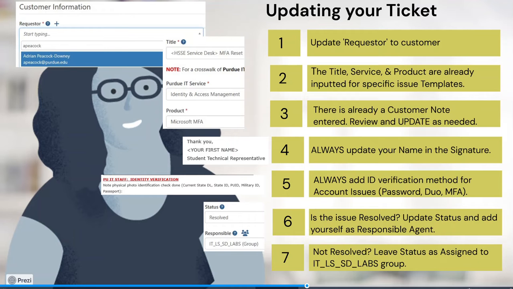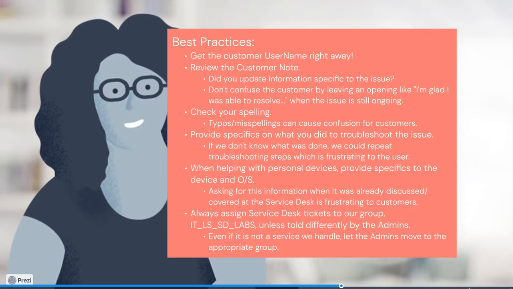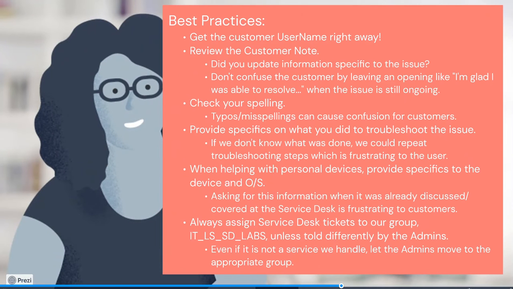7. If the issue is not resolved, you will leave the ticket assigned to our group, IT/LS/SD Labs, for further troubleshooting. So let's review a few of the best practices we've covered. Ask for the customer's username when they come to the service desk. This ensures we will be able to follow up with a ticket.